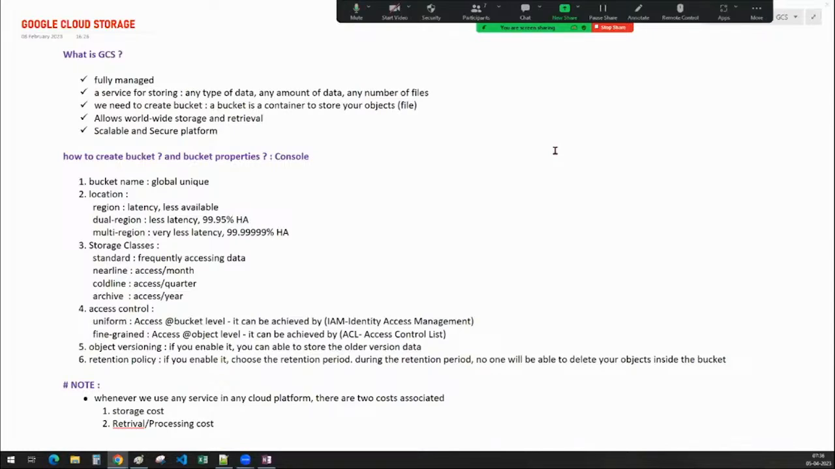And what kind of a tool it is, guys, if you ask me? Google Cloud Storage is a service for storing any type of data, any kind of data, any number of files we can store here. And how does Google Cloud Storage operate? Google Cloud Storage operates via buckets and objects.